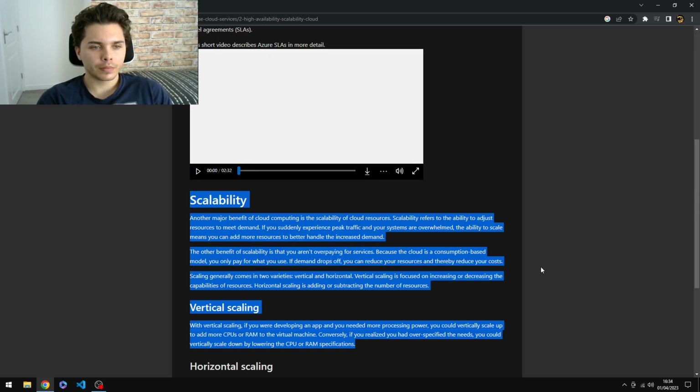Scalability. Another major benefit of cloud computing is the scalability of cloud resources. Scalability refers to the ability to adjust resources to meet demand. If you suddenly experience peak traffic and your systems are overwhelmed, the ability to scale means you can add more resources to better handle the increased demand. The other benefit of scalability is that you aren't overpaying for services. Because the cloud is a consumption-based model, you only pay for what you use. If demand drops off, you can reduce your resources and thereby reduce your costs.